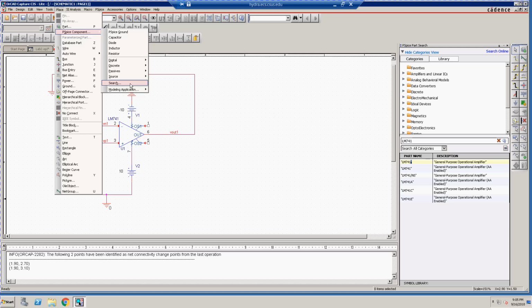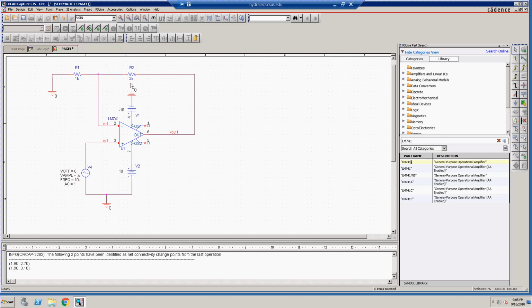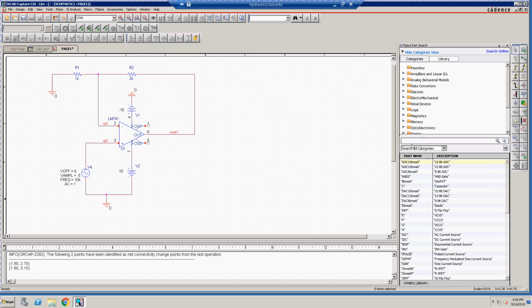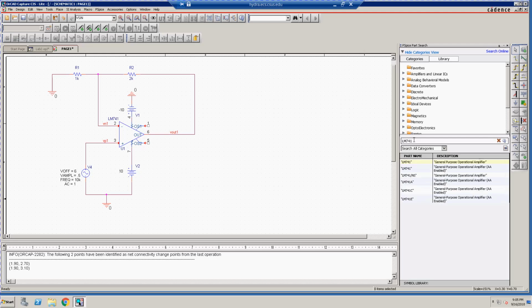So to instantiate this component, you're going to want to go to search, and it's going to launch this window that I already have open over here. Then you're going to come over here, and I'll just clear this out so we act like we're starting from scratch. Type LM741, hit enter, and you're going to want to come down here, double click on the general purpose, and instantiate it into your schematic.